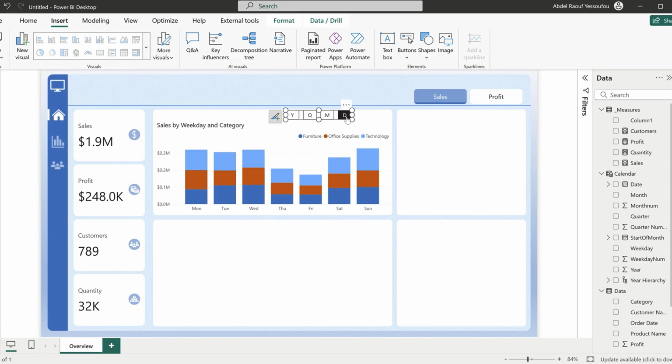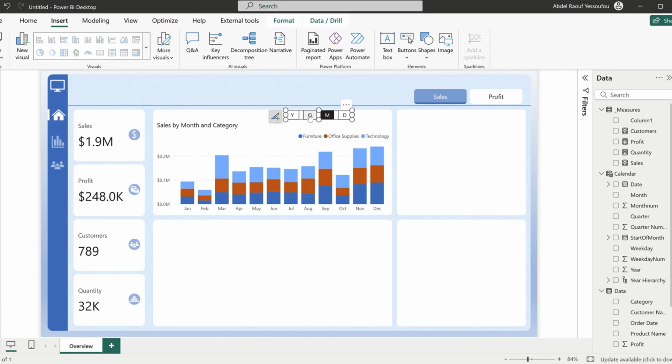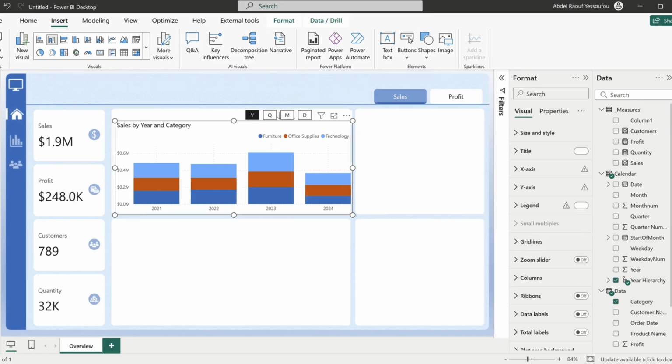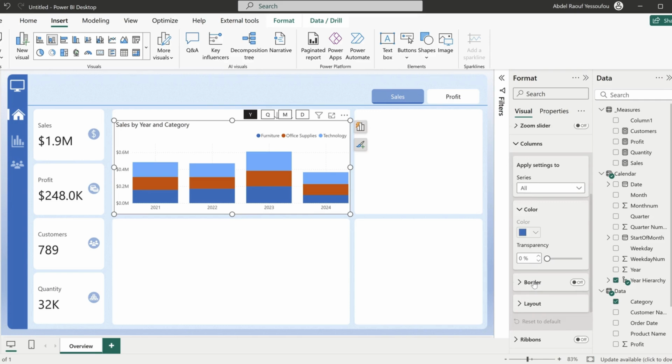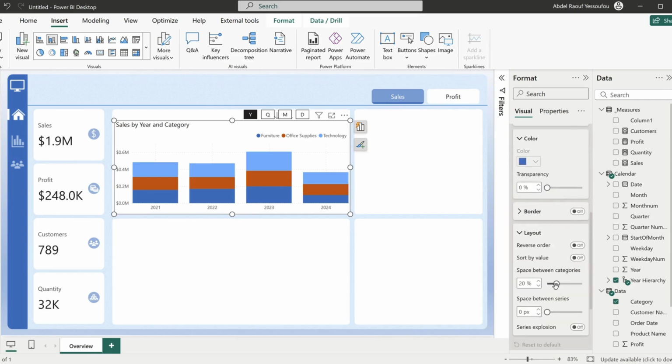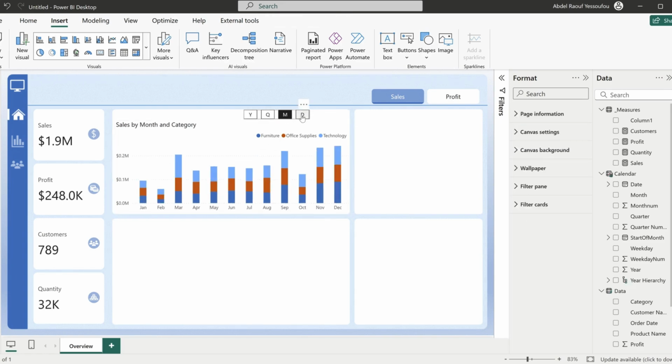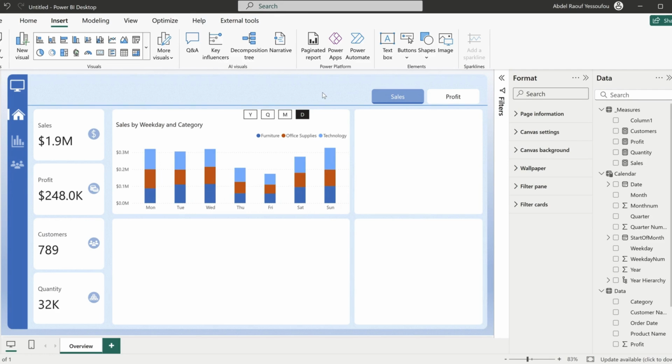Control click D, control click M, control click Q, control click Y. So we have this here now. Let's reduce the size of the bars. So I'll go to columns, go to layout, then make it maybe 60. That is okay. So let's go again, Q, D. Okay, this is fine.